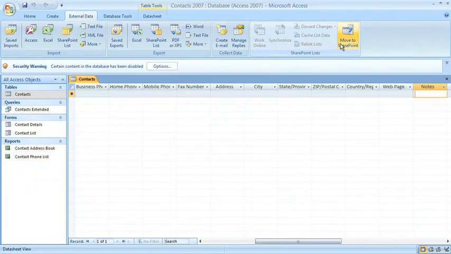And the last option, which this one is enabled right now, is Move to SharePoint. This allows you to migrate some or all of your database to a Windows SharePoint version site. You can actually have your users open your database from Windows SharePoint, and a copy of that Access database will be pulled down to their local computer and they can actually work on it. It's a very cool feature in Access 2007.